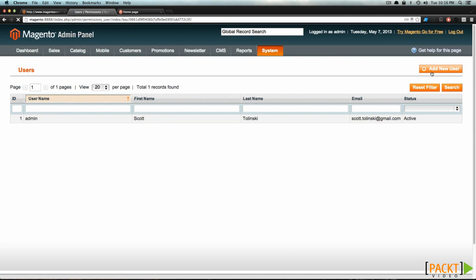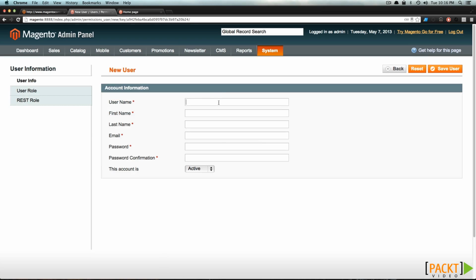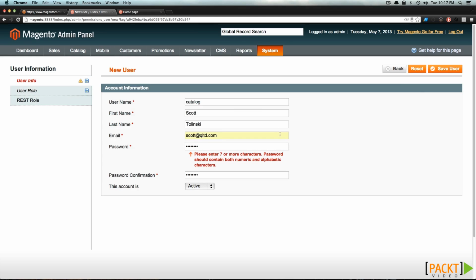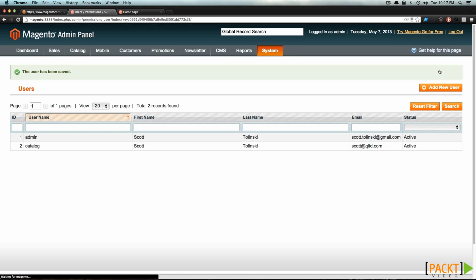let's create a new user by going to Permissions, Users. Let's click Add New User. Their username is just going to be Catalog. I'm naming it this because it's easy for me to remember right now. The first name and last name I'm going to leave as my own, and I'll use a different email of mine, and come up with a password. Now I can select the user's role as Catalog Manager, and we'll save this user. It's once again reminding me that my password needs to be seven or more characters and contain numeric and alphabetic characters. We'll click Save User, and this user's been saved.